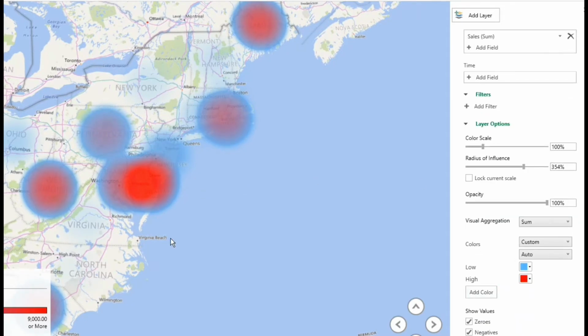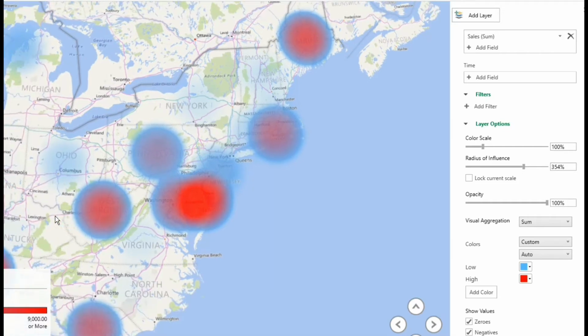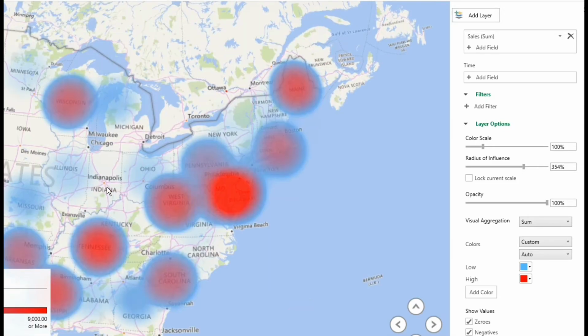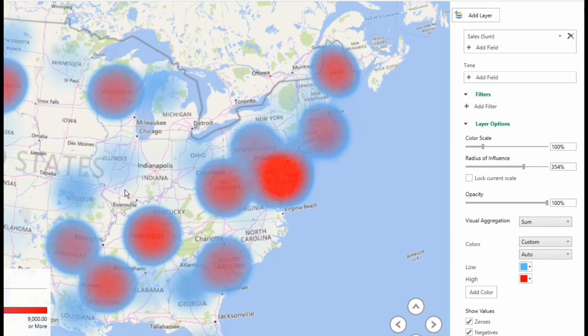But anyhow, that's how you do a heat map in this 3D data map. If you want to know how to get the data inside of the 3D data map area inside of Microsoft Excel, then I've got another video for that.